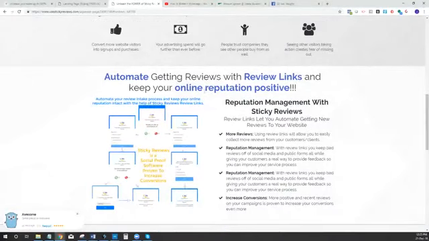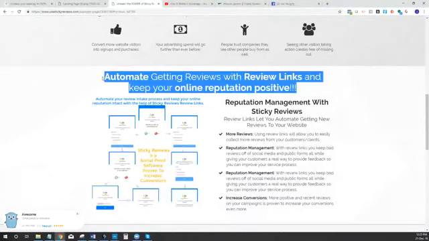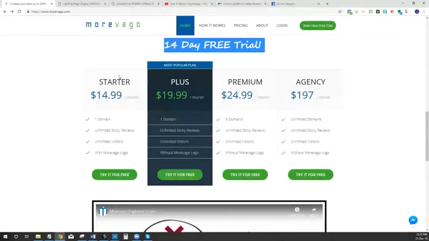Sticky Reviews has this automation feature where you can automate getting reviews with review links, and you can also keep your online reputation positive. Sticky Reviews has this feature and functionality. Morevago does not. Morevago does not have the functionality of review links, which allows you to automate. Morevago's all manual. You're going to have to do everything manually, and you can't filter out positive reviews from negative reviews.